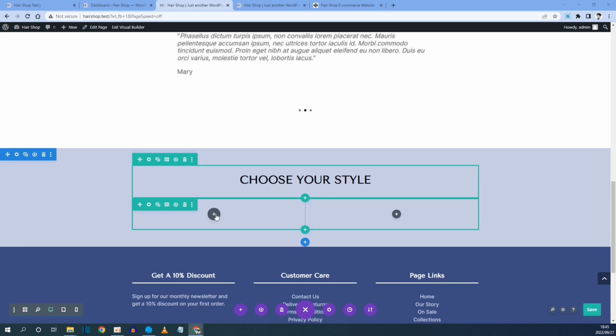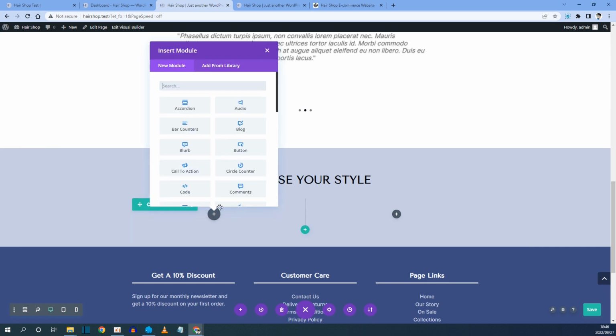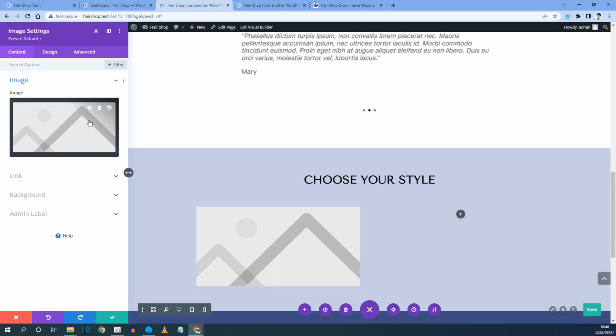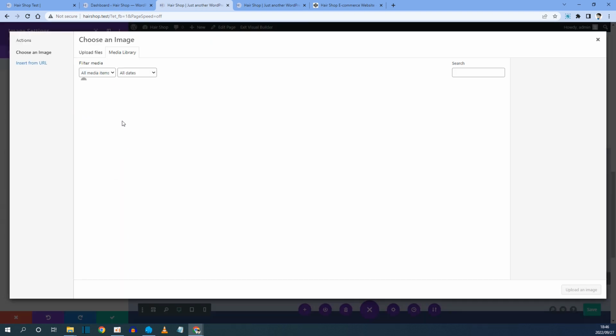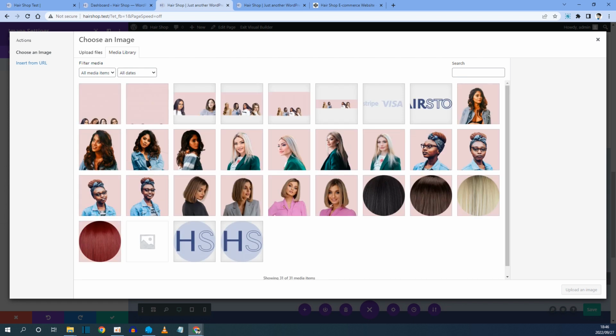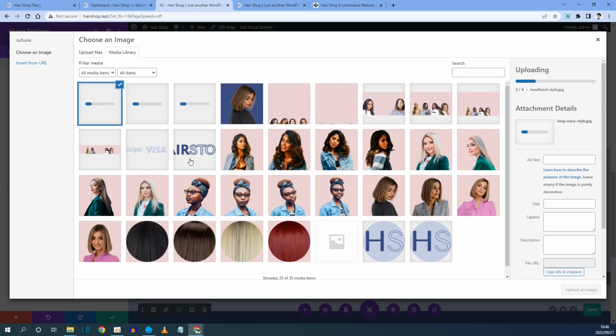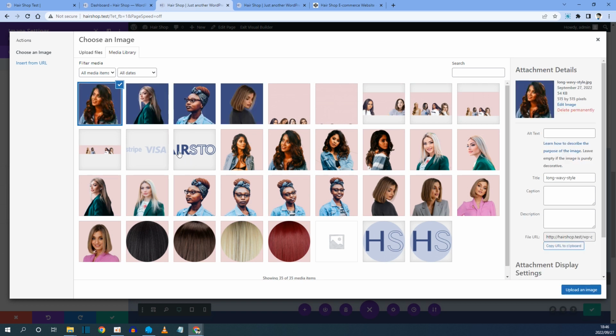Then we want to come to the first column here. Let's add a new module. And the module we want to add is an image module. So we don't want the Woo product images. We just want the normal image module. So let's select that. And then let's select the image. And I'm just going to drag in images from my other screen here. So there is our images.